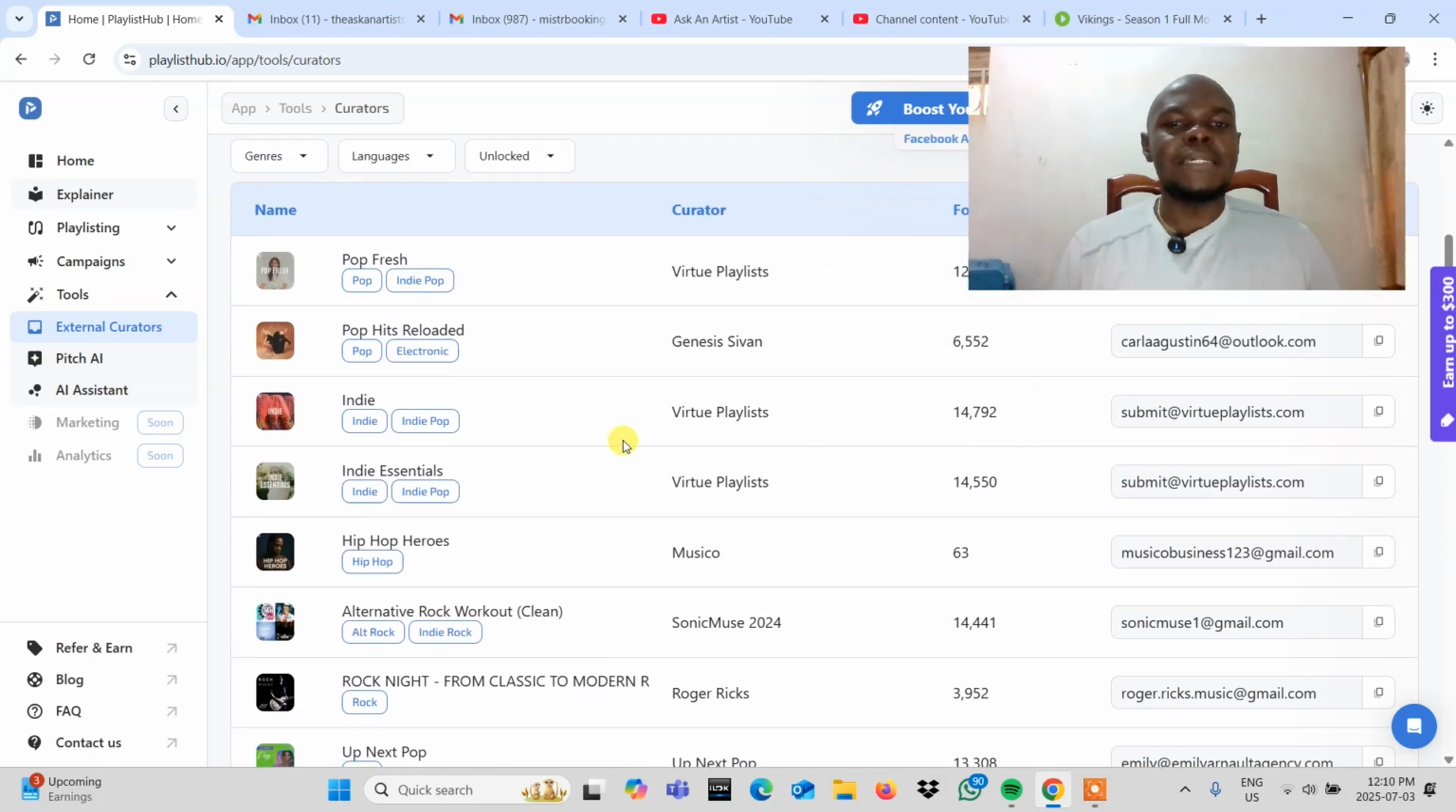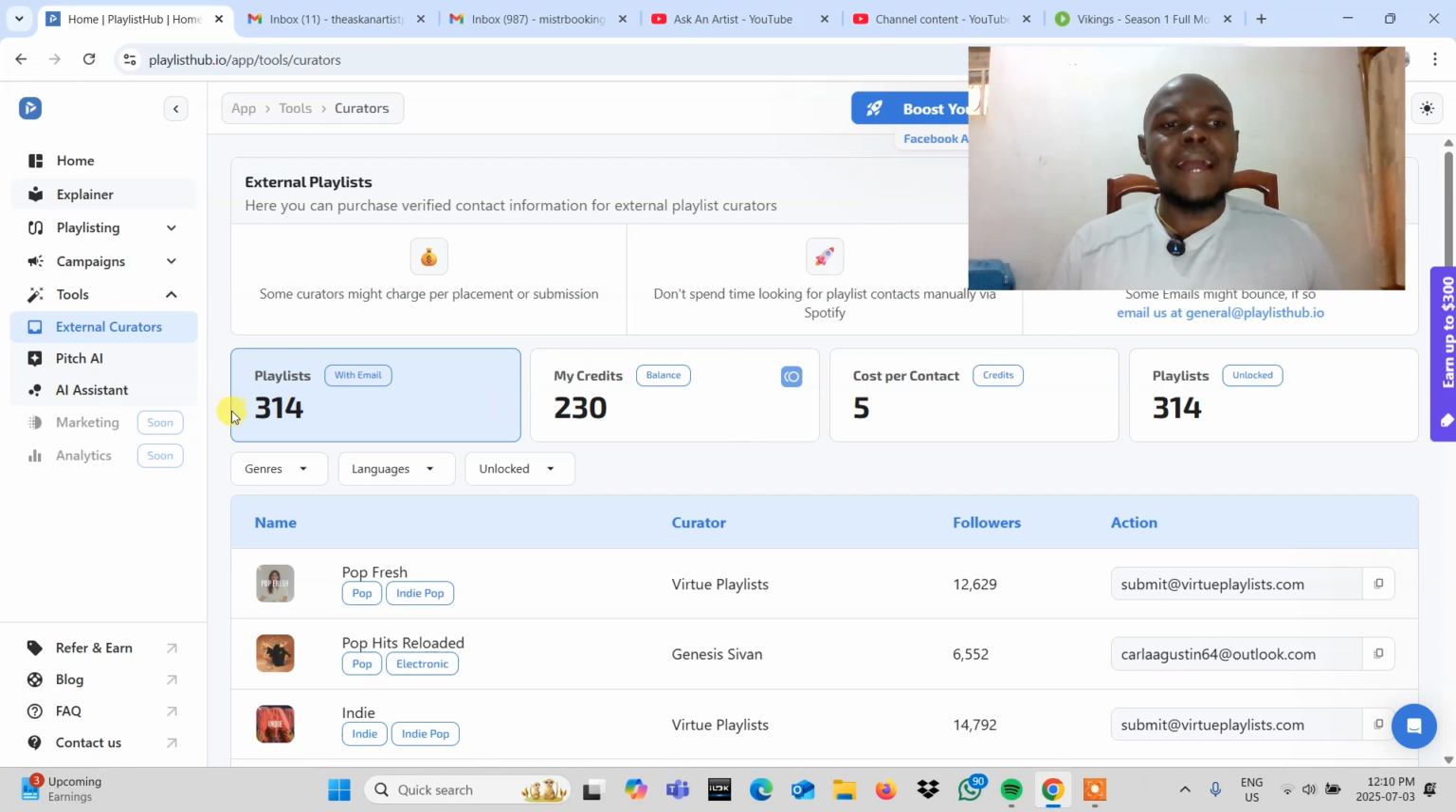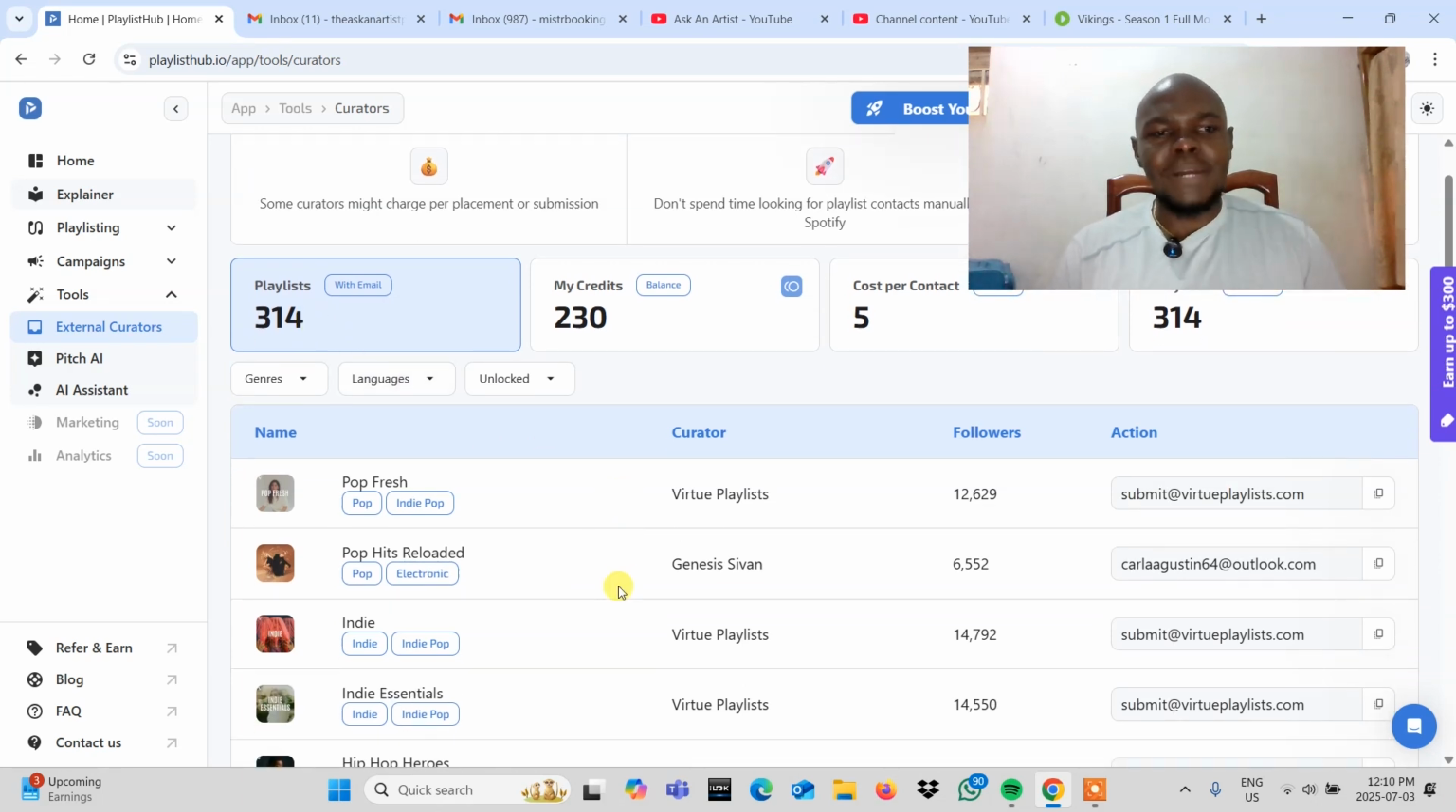Now you'll find that a lot of these playlist curators have more than one playlist. When you unlock a contact, say a curator has a hip hop playlist, once you unlock their contact and they're using the same email on their other playlists, say they have a pop playlist or an R&B playlist, then you unlock all their playlists, which is why I have 314 playlists unlocked, right? Because I did not unlock 314 emails. But anyway, that's just part of the backstory.